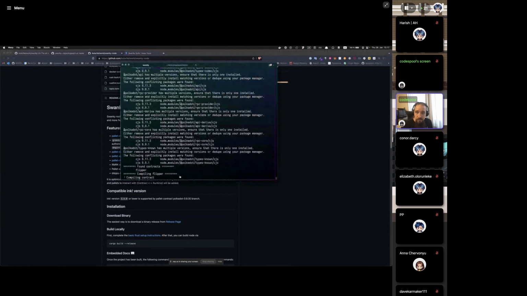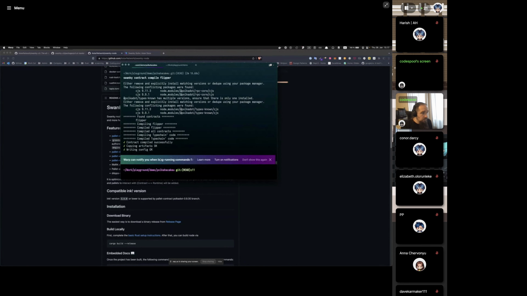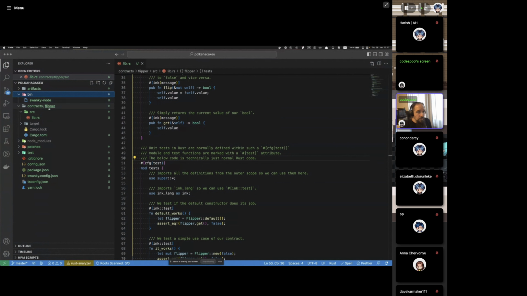Okay, let's check the progress of this. Still going. Okay, compiled. Right, now we have compiled the contract. We can see some artifacts here, standard metadata.